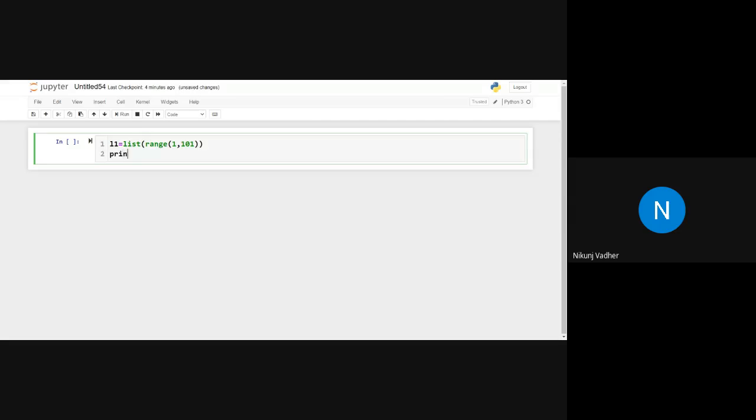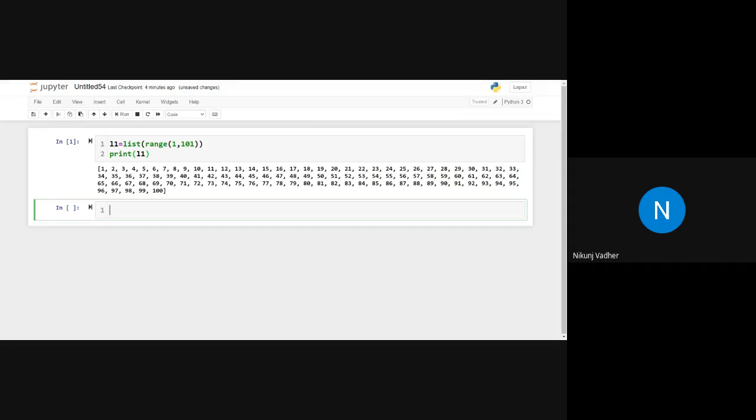Okay, and then we will print L1. So I hope you people are clear with this concept. We are using the range function, which will return the values from 1 to 100. 101 is the boundary value, so it won't be considered. So it will return us values from 1 to 100.